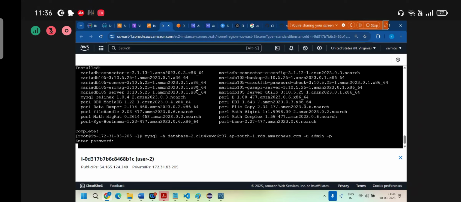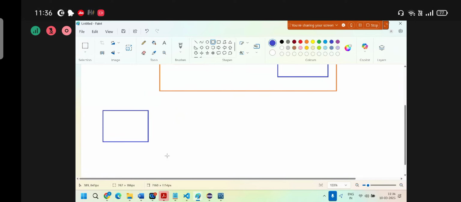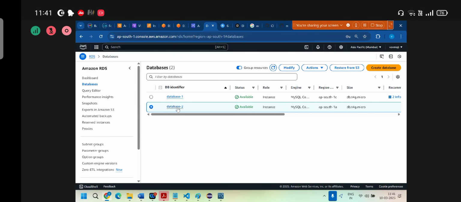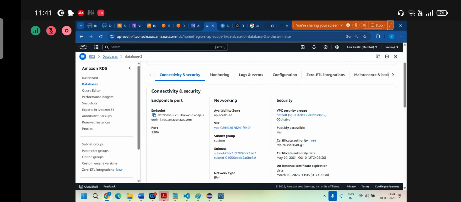RDS should enable public access. Then how will the request travel? If RDS has public access enabled, how will the request travel? One VPC. Meanwhile, you can check the second time. Yeah, enable public access. Let's go now.